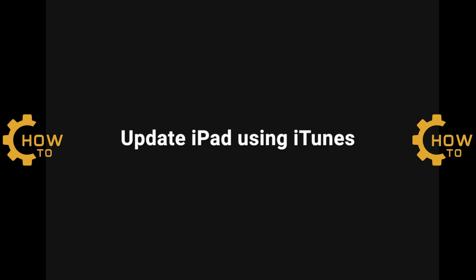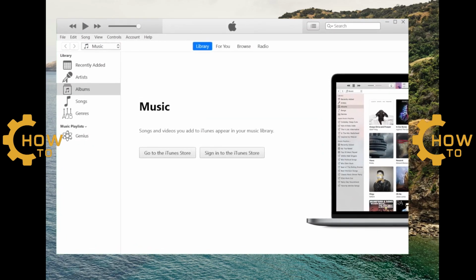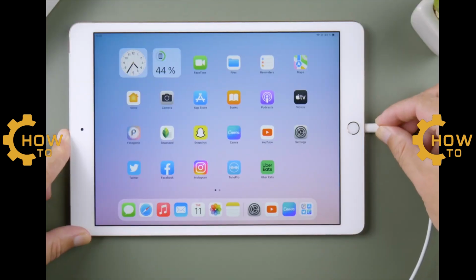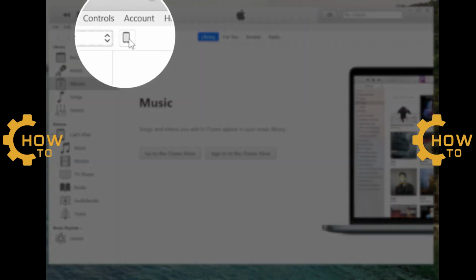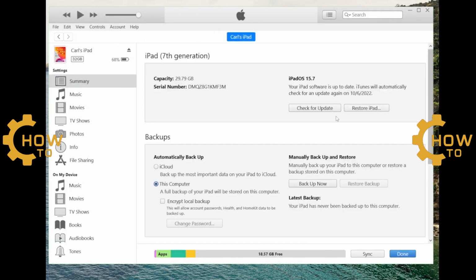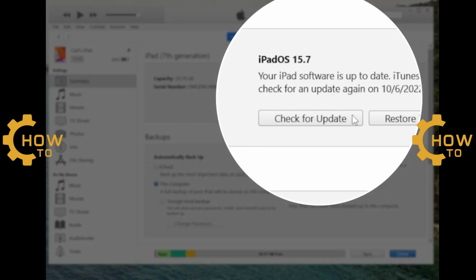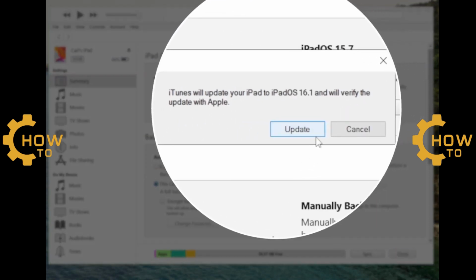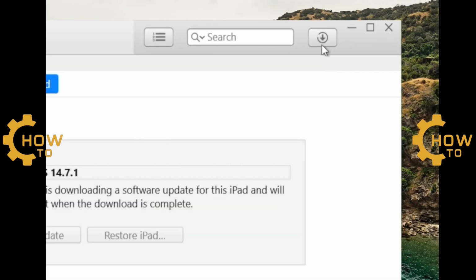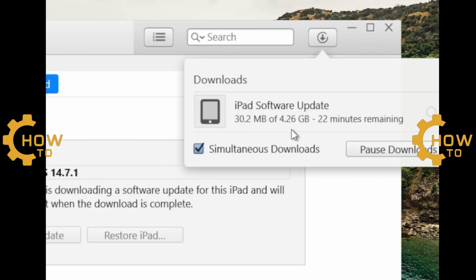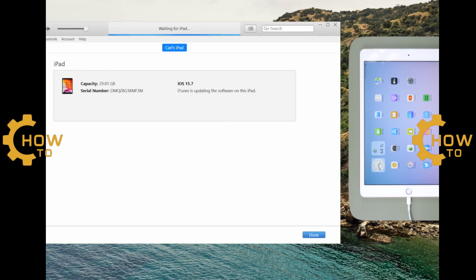Update iPad using iTunes. So open iTunes on your computer. Plug your iPad in. Once detected, click on the iPad icon right here. Hit the Check for Update button on the summary page. It says iTunes will update your iPad to iPadOS 16. Hit Update to confirm. After downloading the firmware, iTunes will start updating. This process takes about 10 minutes.